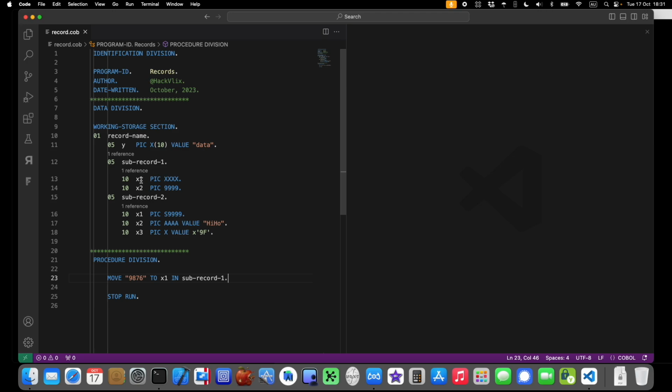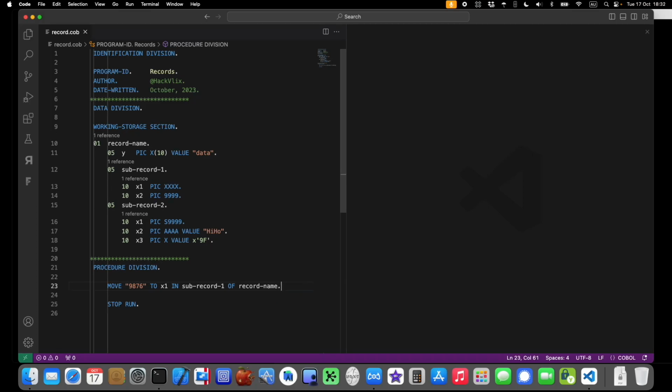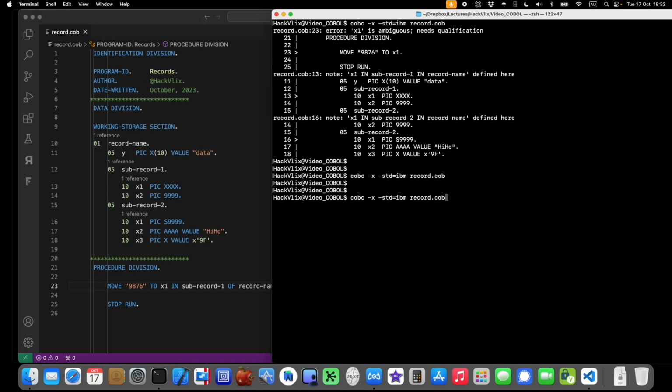So we only need to dereference x1 up to the next level at which it is unique. But maybe if you have a longer program, it might be nicer to do the full dereference like this. So then we know it's x1 contained in subrecord 1 of the record name. And yes, COBOL will accept this. That's good.